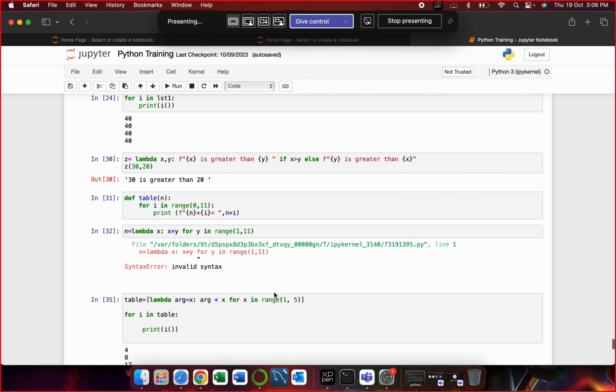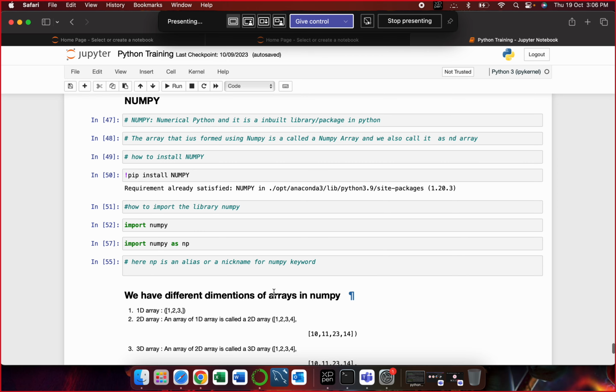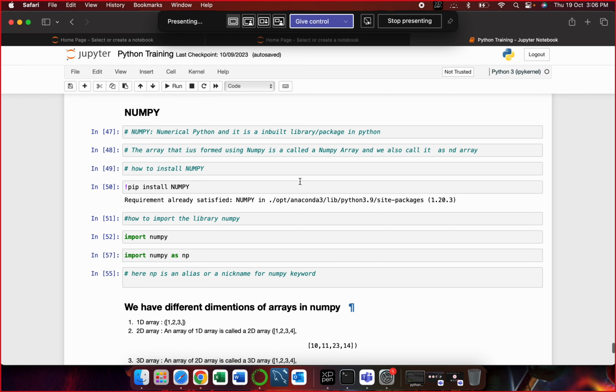I'll take some time to explain lambda functions as well, like I promised yesterday. So just a brief summary of what we discussed about NumPy yesterday. NumPy is Numerical Python and it is an inbuilt library in Python. So how do we import NumPy? We use import numpy as np, where np is the alias for NumPy.